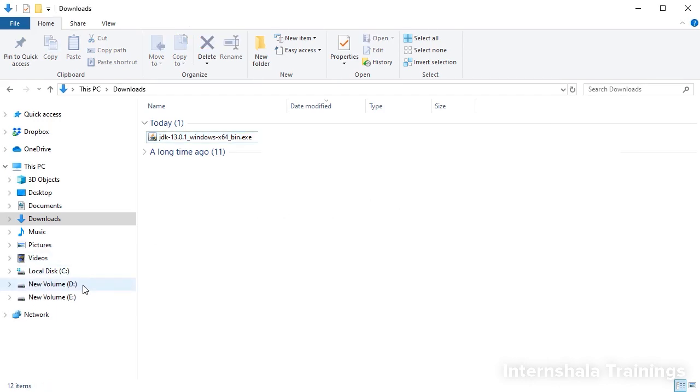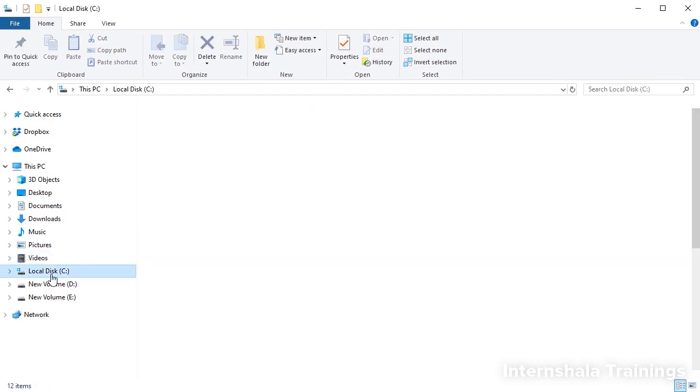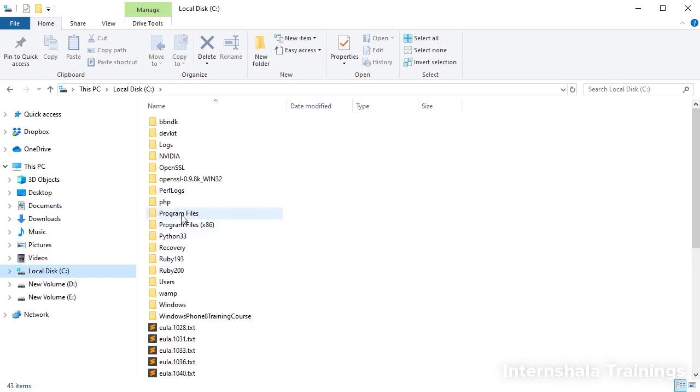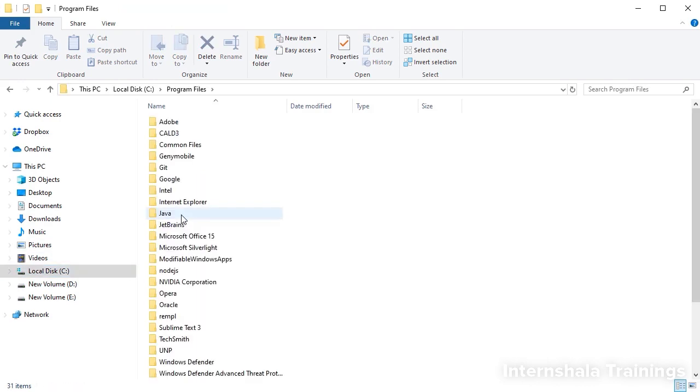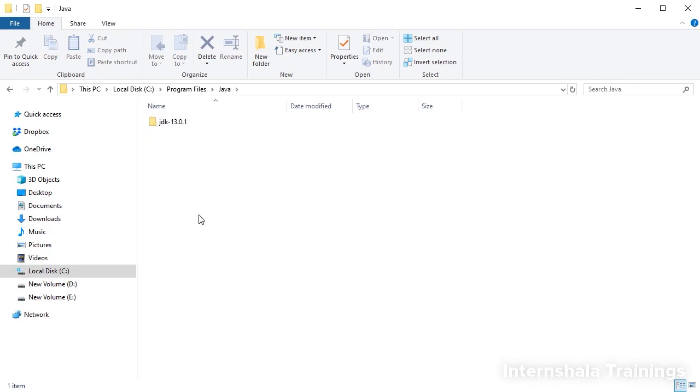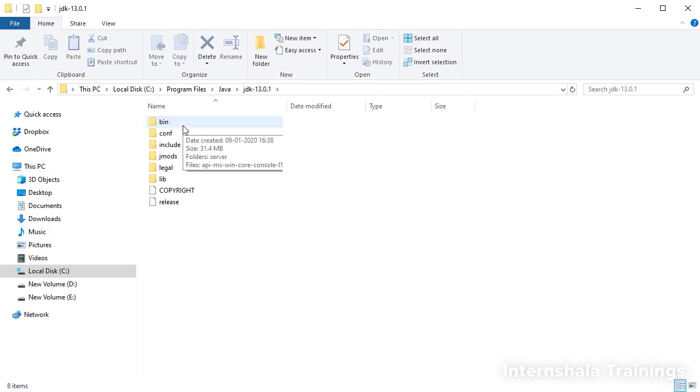For me, the location is C drive, program files, Java. So here we go, this is the JDK folder. Just open it and then open this bin folder.